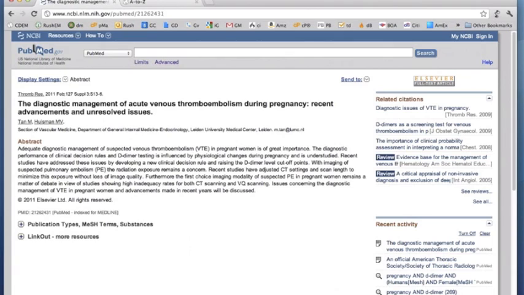Let's click on that. And so now looking at this abstract, here it says the adequate diagnostic management of suspected venous thromboembolism in pregnant women is of great importance, blah blah blah. D-dimer testing is influenced by physiological changes, and there have been studies suggesting raising the D-dimer level cutoff. Suspected PE radiation exposure remains a concern. Hey, so this does sound somewhat promising.